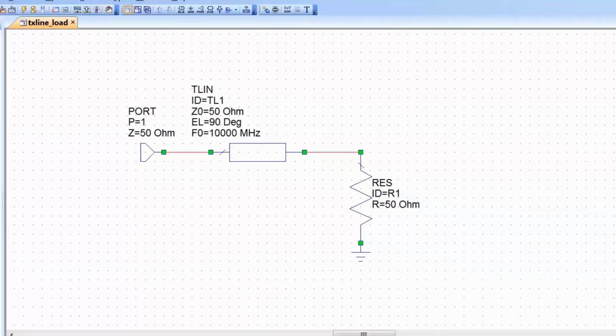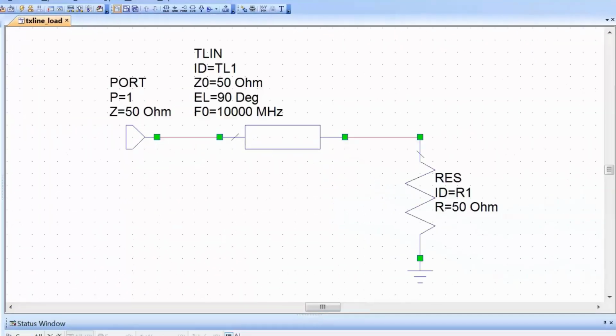Now let us look at this element a little bit more closely. We've got the characteristic impedance of the line, Z0, and that is 50 ohms. As we said, we want that impedance to be the same as the internal impedance of our signal generator, which in this case is our port, so 50 ohms. The electrical length is set to 90 degrees. We'll just give it a random value, say 20 degrees.